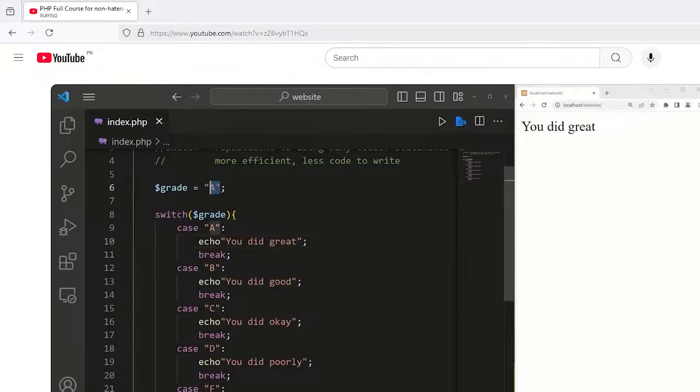Our grade is currently an A. You did great. Let's test out case B. You did good. C. You did okay. D. You did poorly. F. You failed. What if we have a grade that isn't valid, like pizza again?